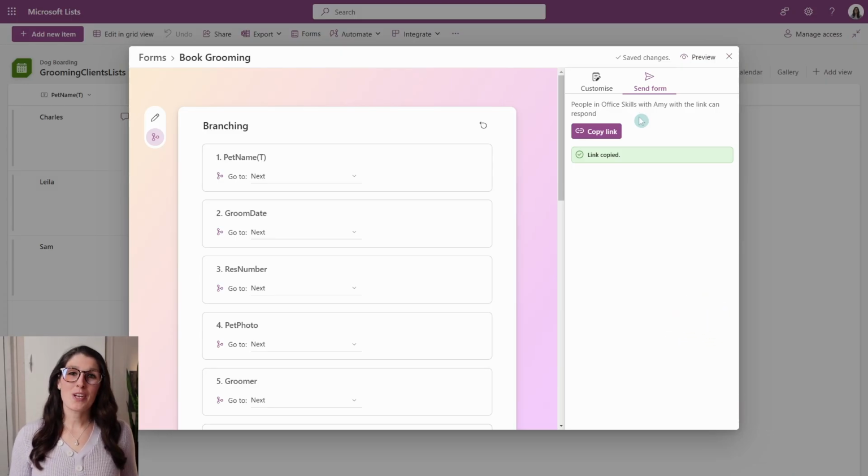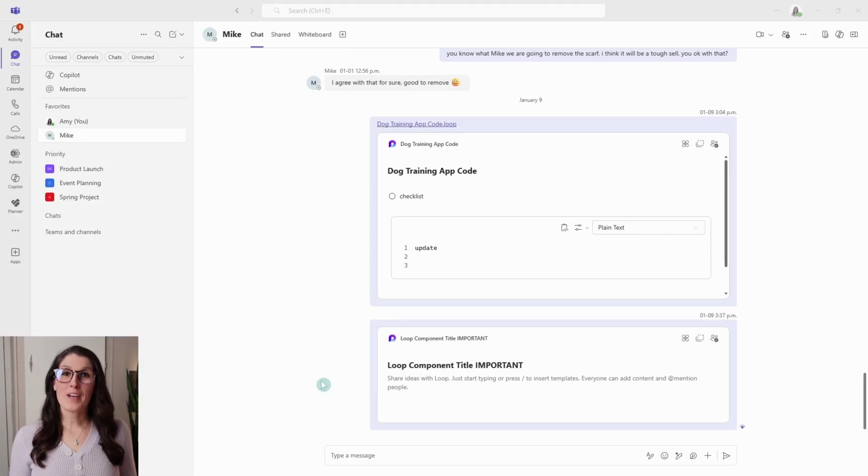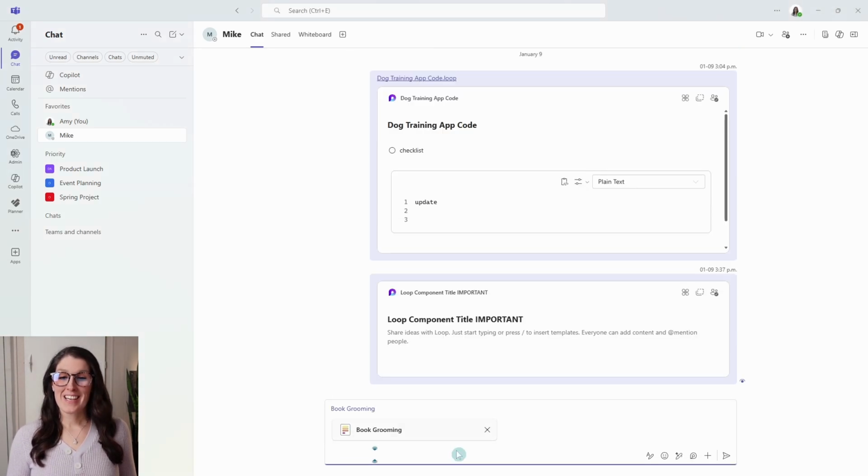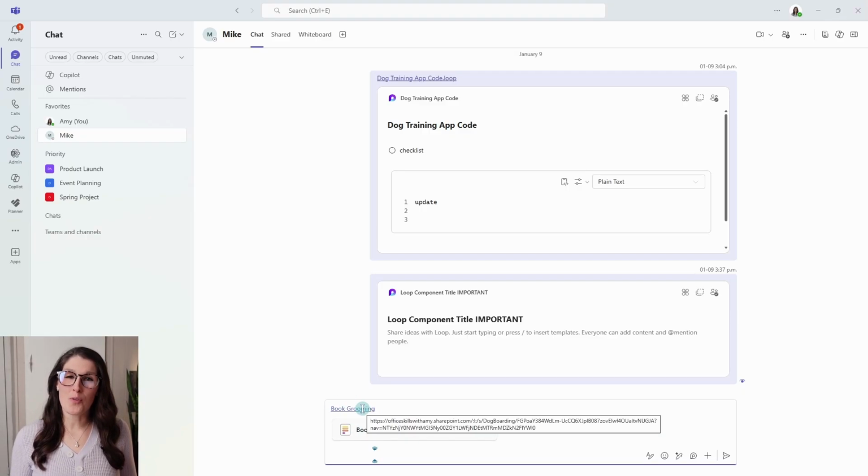Once your link has been copied, then there have been some new improvements. Here we are in Microsoft Teams, and the improvement is that when we share a link, so I'm just going to Control V, in a Teams chat or in a channel, then you'll see that the link has defaulted to the form name, just streamlining that sharing process and making it easier to determine what this is actually for.